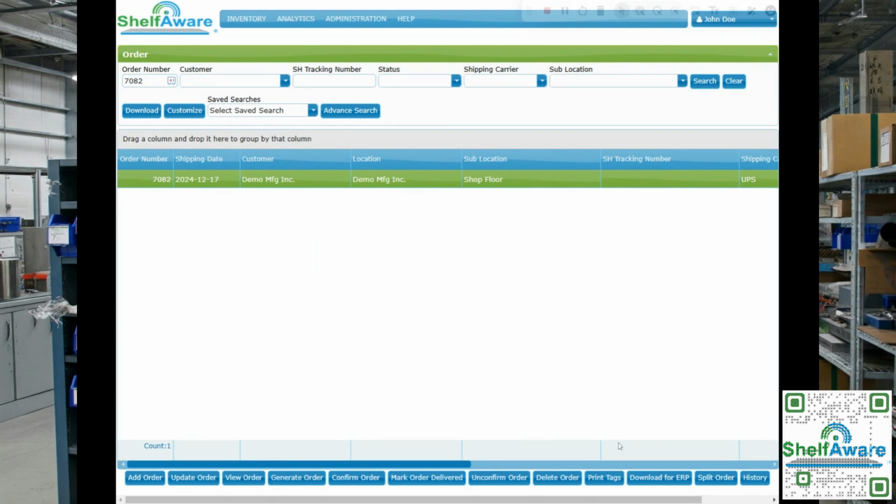At this point, you could come down and print tags and go through the process of using an existing label to create your RFID encoded tags for this order. But again, the purpose of this video is to go over how to manually create an order. If you have questions about how to print RFID tags, again, see the supplier setup section on ShelfAware Learn.